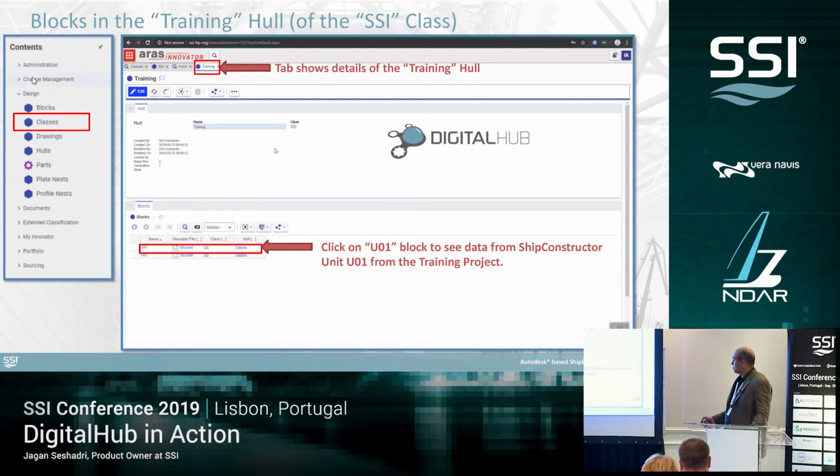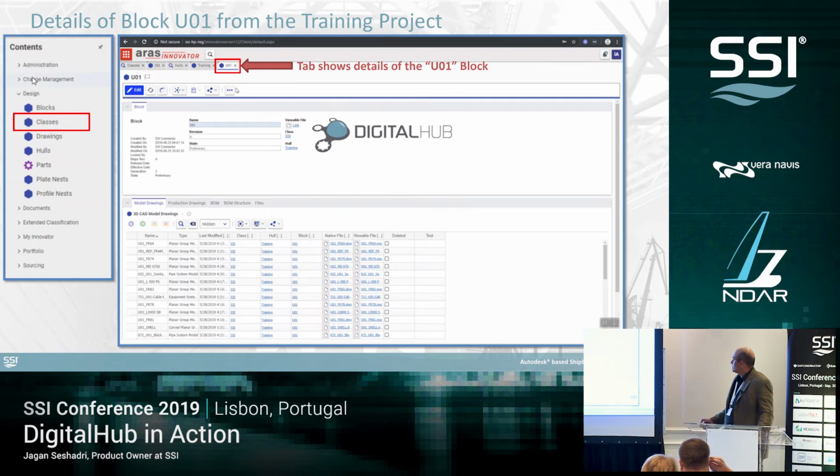Also, if you're looking at the block, you can see that the hull is also listed here. So if you want to traverse the other way, if you want to go from a block back up to the hull, you can go that. So navigation is bi-directional. Now let's say we've clicked on that block, and some pertinent information is here.